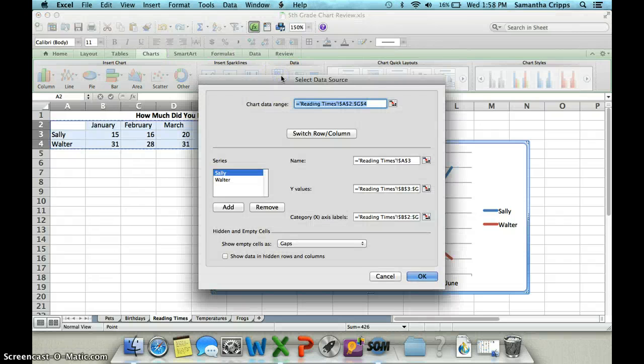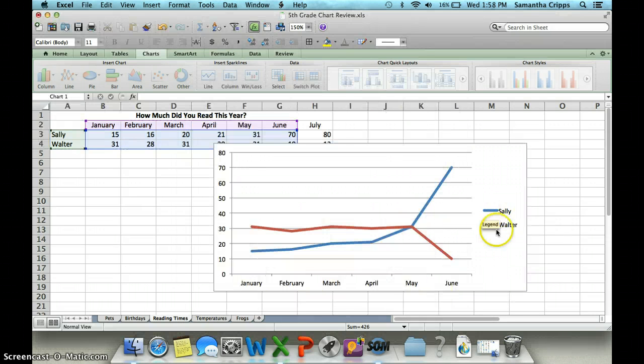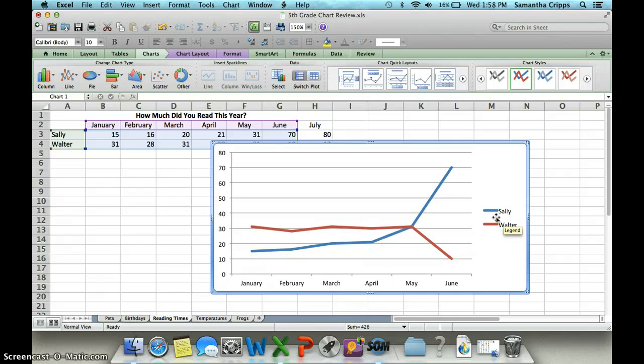In the Select Data section, you can also rename your series if you wanted to or needed to in order to make your legend appear correctly. Again, you can move the legend just as you did last time. You can change the grid lines. You can also change the color, any of the other things that we have talked about.